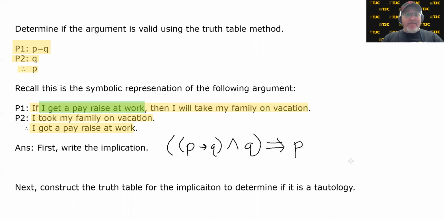And again, a lot of people will look at these two premises. Hey, John, if I get a pay raise, then I'll take my family on vacation. Later, John realizes I took my family on vacation. John concludes I got a pay raise. I did not, because it's an invalid argument.